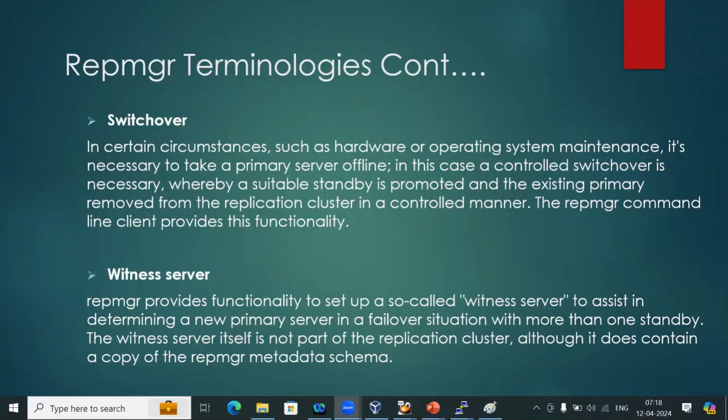So based on that, this witness server will decide which standby is best suited for doing a failover. If both standbys are very nearly in sync with the primary, it decides on any one standby. If one standby is not available or has any lag, it picks the other standby, which is already in replication, and that standby becomes the new primary. So based on this OS ping command and database replication, it keeps on monitoring and decides which standby has to become the new primary, and it writes all the metadata information to a schema. We have to create a schema to write all the metadata information of repmgr.